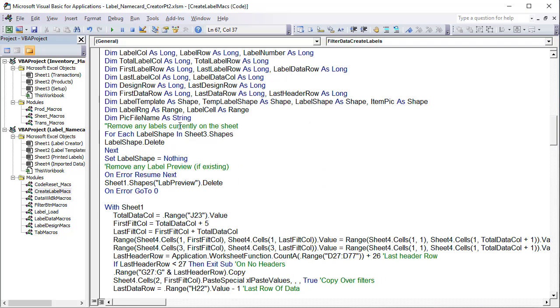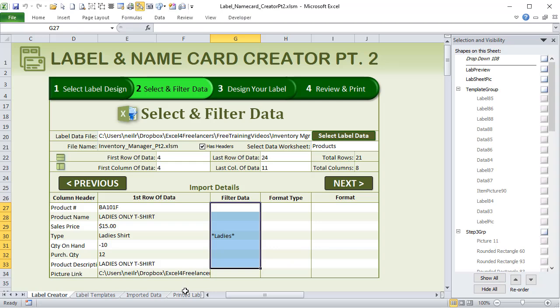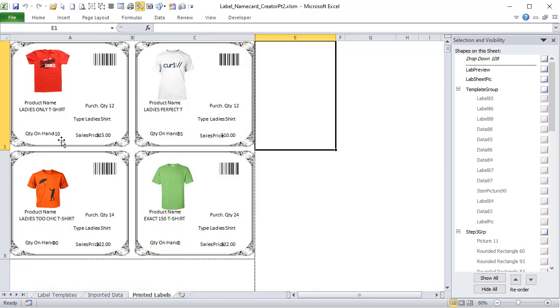The first thing we want to do is remove any shapes in sheet 3. Why do we want to do that? Well, sheet 3 is our labels, our printed labels. So if we're creating new labels, we need to make sure that every single shape on this sheet is deleted. That's the first thing we want to do because we're going to create brand new labels. We certainly don't want duplicate labels or anything like that. So we've made a change. The first thing we want to do is delete all the shapes on this sheet. That's only sheet 3. So we're going to do just that with this part of the macro.